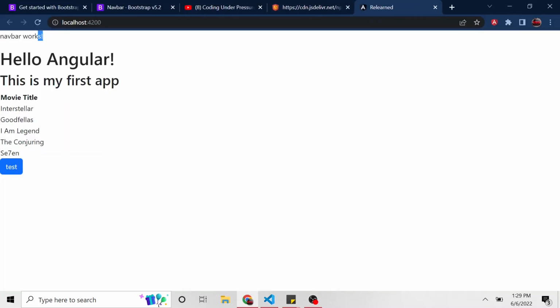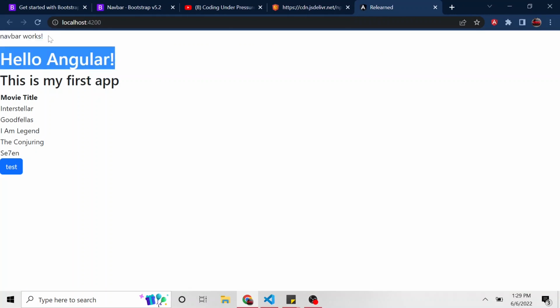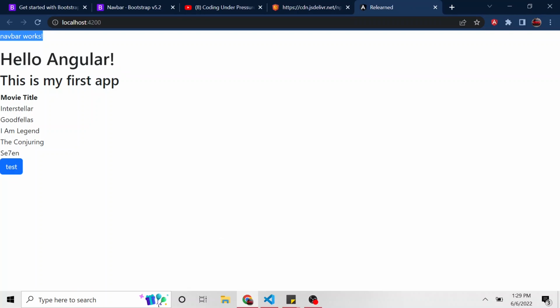So here we go. Here's where that component ended up. It ended up at the top of the app component above the hello Angular header. And now we want to replace this navbar works with an actual navbar.